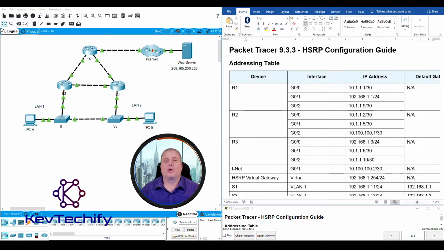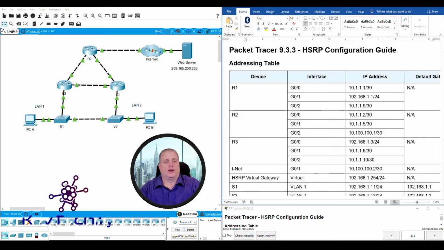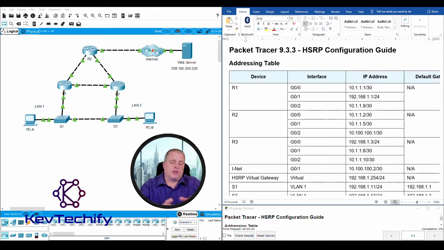Hot Standby Router Protocol configuration guide. I got the Packet Tracer lab open up here. On the left side, we have our work area. We see the topology. We can do all the configurations there. That's the main Packet Tracer window.